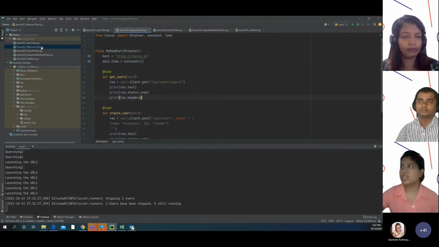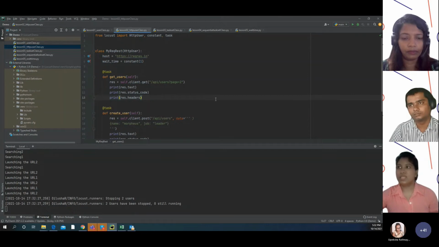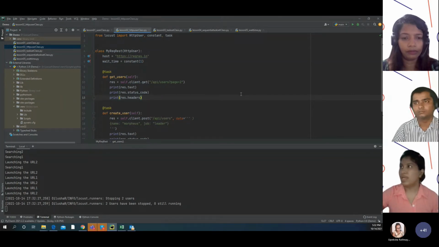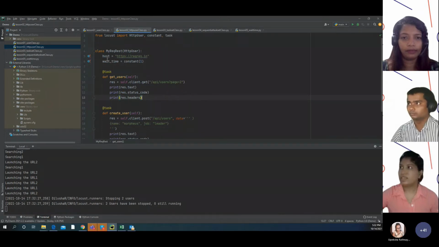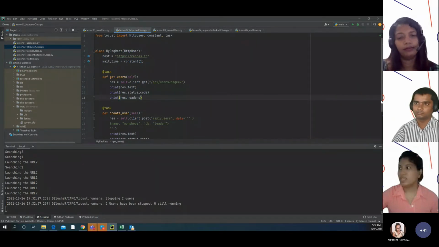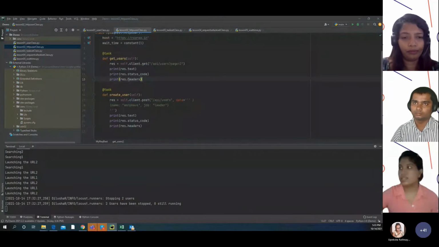That is the HTTP user class, which is what you all use for API testing. I hope you all know. Here I have imported the HTTP user class, and I have one class. This is the host, and within that there are two tasks, one for get and the other one for post. I have also asked it to print headers, status codes, and text. Let's execute this and see the behavior.